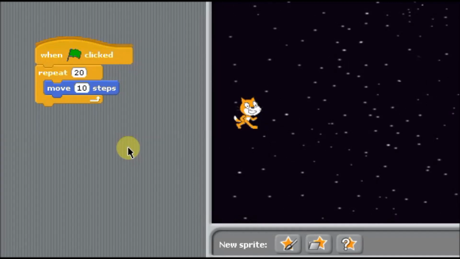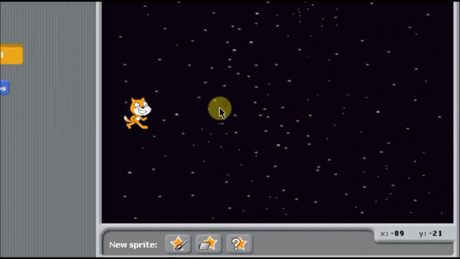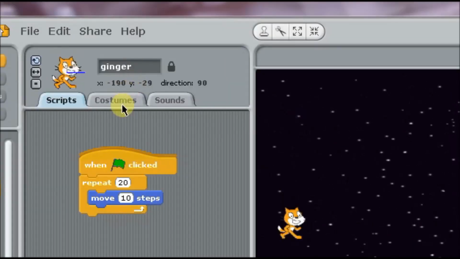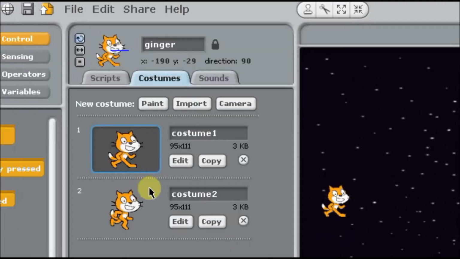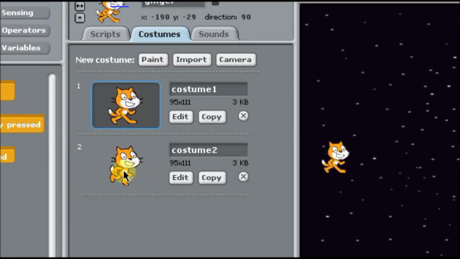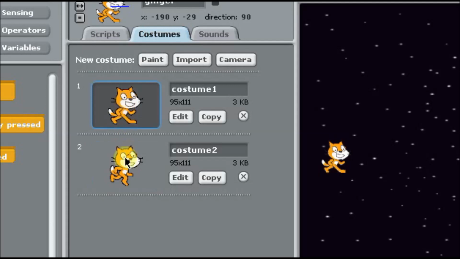Now, what I want to do is to make Ginger look like he's moving his little legs as he moves forward. Now to do that in Scratch, you can use costumes. And costumes are basically different appearances of the character. So at the moment, Ginger has 2 costumes. This is what we're seeing at the moment, and we can change his appearance to this. And by switching between this and this, it can look as if Ginger is moving his legs.